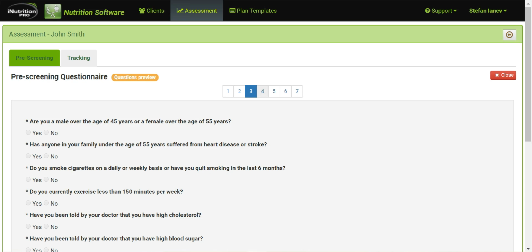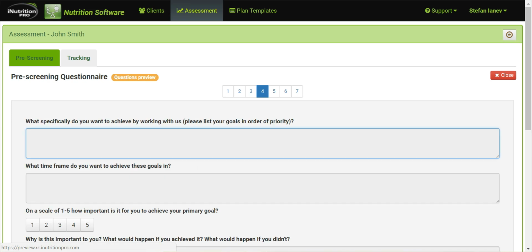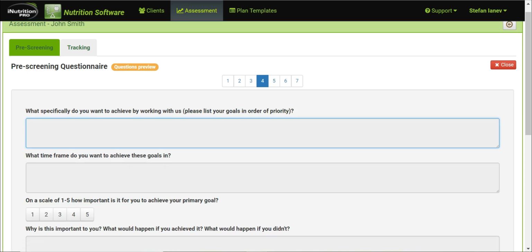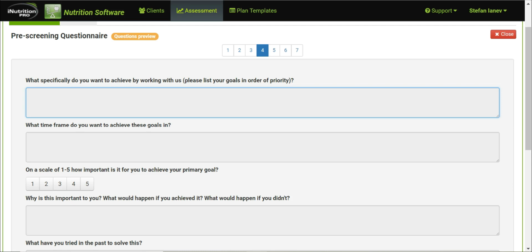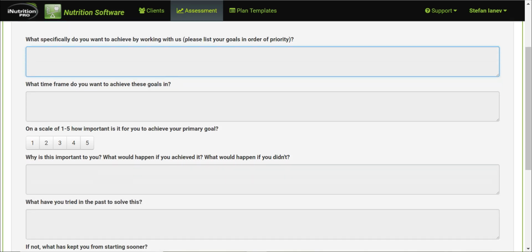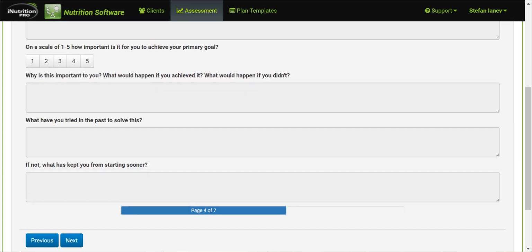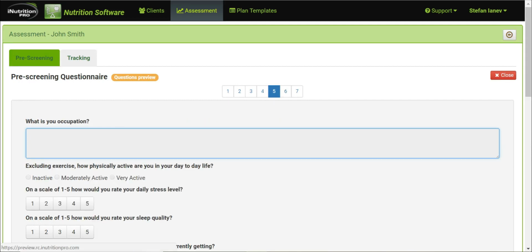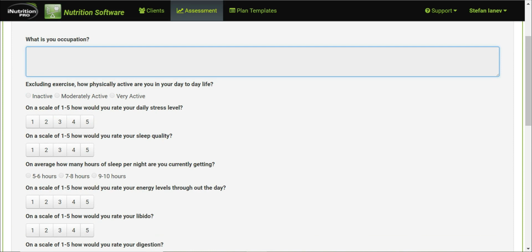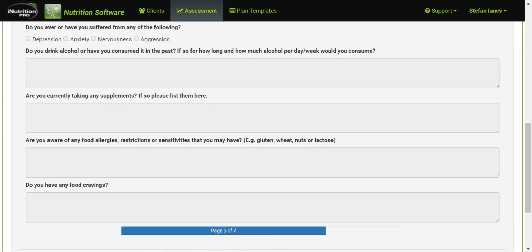Now Part 4 of the questionnaire is in relation to goal setting. Specifically, what is the client's goal, why that goal is important, what time frame they've set for themselves, and things they may have tried in the past to achieve this goal. Part 5 looks at the client's lifestyle, specifically their occupation, their stress level, their sleep, libido, and things of that nature. So it looks at their current lifestyle.